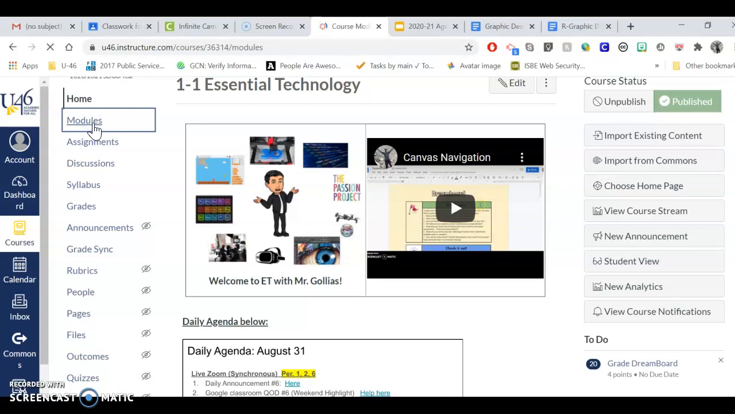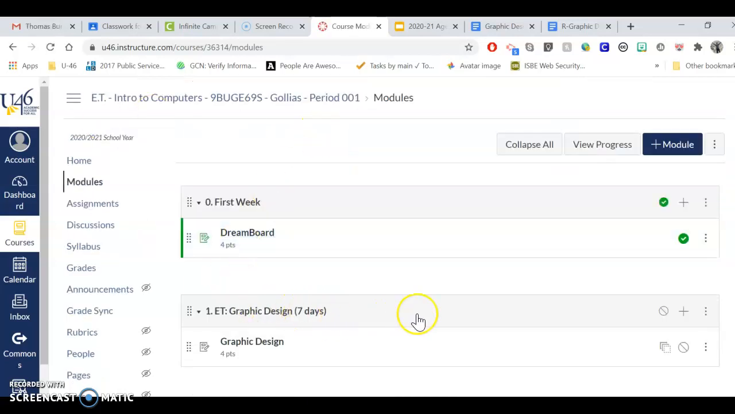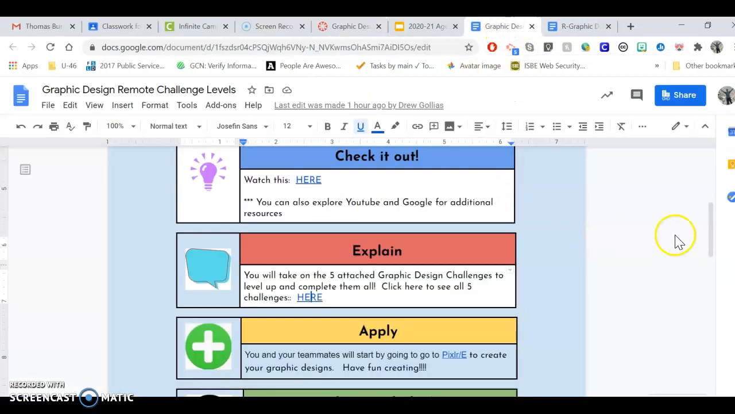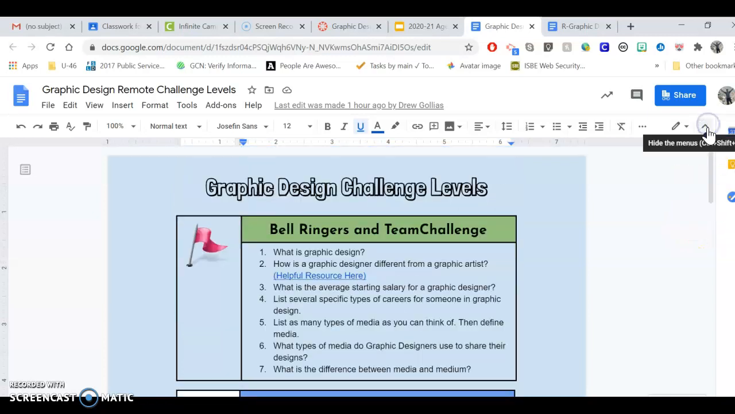So I clicked modules, and tomorrow this one will be active. The graphic design, you'll click it just like we did to get to the Dreamboard. It says graphic design challenge levels here. You'll click that, and your levels will open up, and it will look like this.